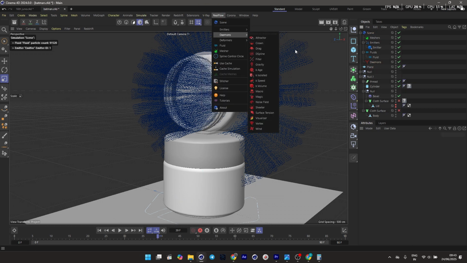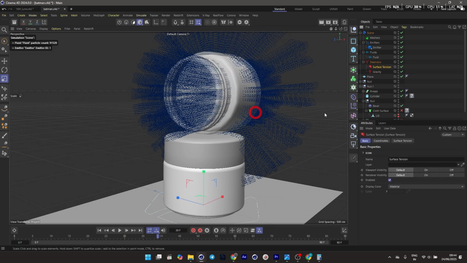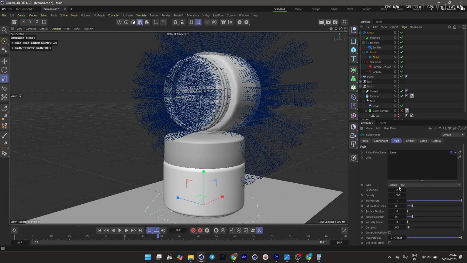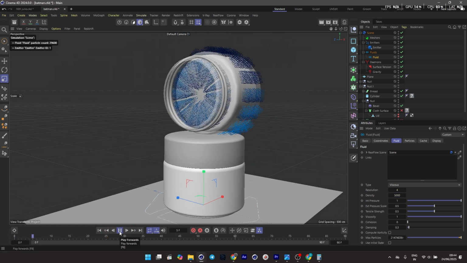In RealFlow, I'm going to add in a gravity daemon and I'm going to add in surface tension. All right. Then I'm going to go into the fluid and change it from liquid to viscous. Then I'm going to increase the resolution to 4. I'm going to change the density to 5,000. Now let's play our scene. Let's try it out. Okay, this is interesting.